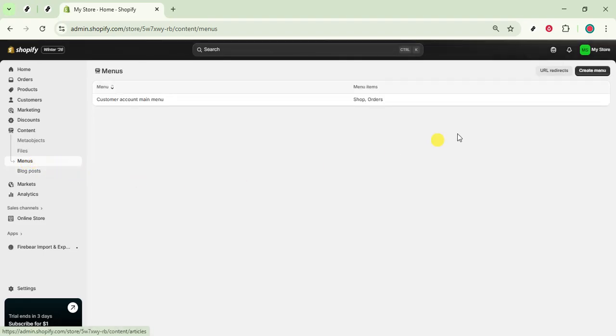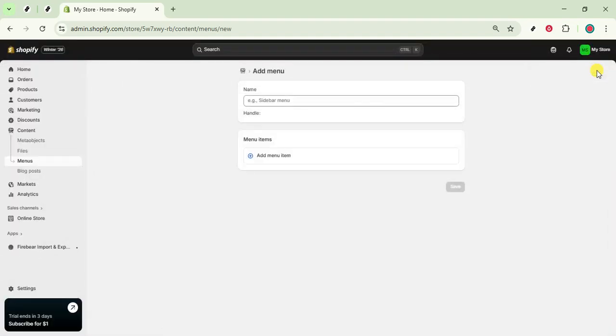If a 404 is coming from a broken link in your navigation, creating or updating a menu with the correct destination will fix it for customers. Click Create Menu to start fresh. Give your menu a clear, descriptive name that helps you recognize where it will be used, like header navigation or footer links. Keeping names simple and consistent will make it easier to manage later.